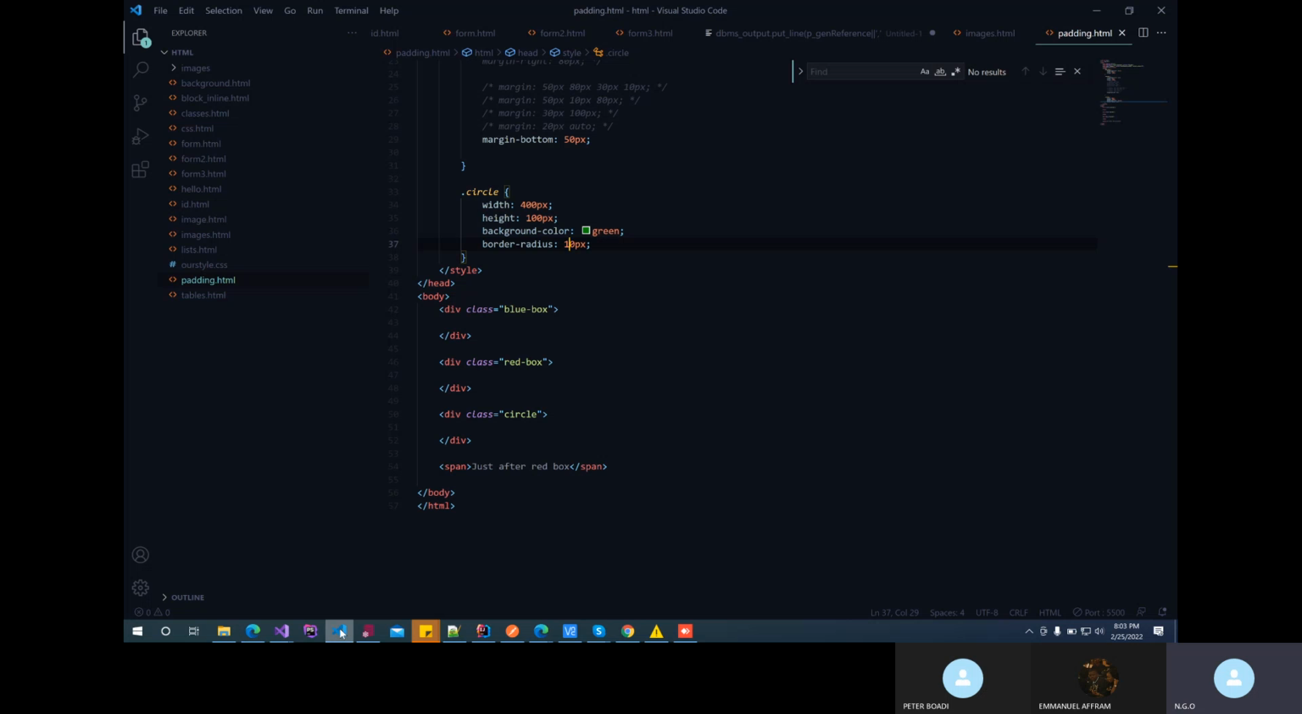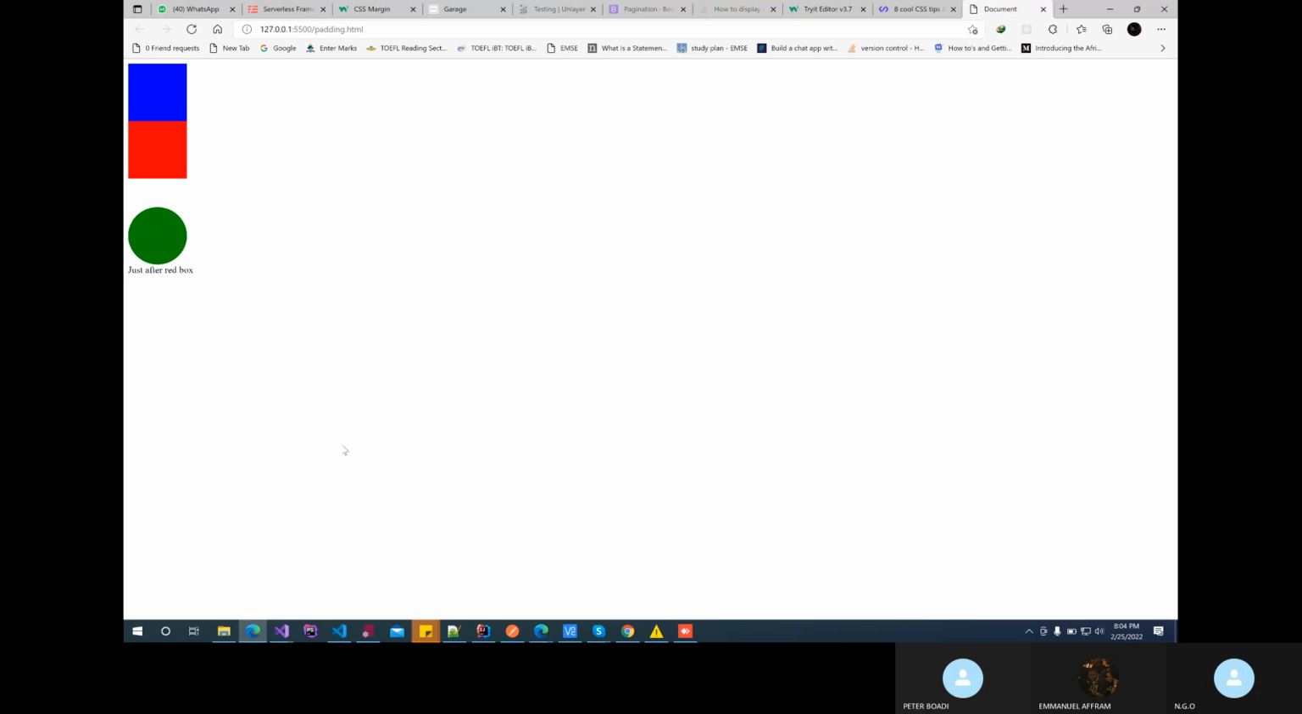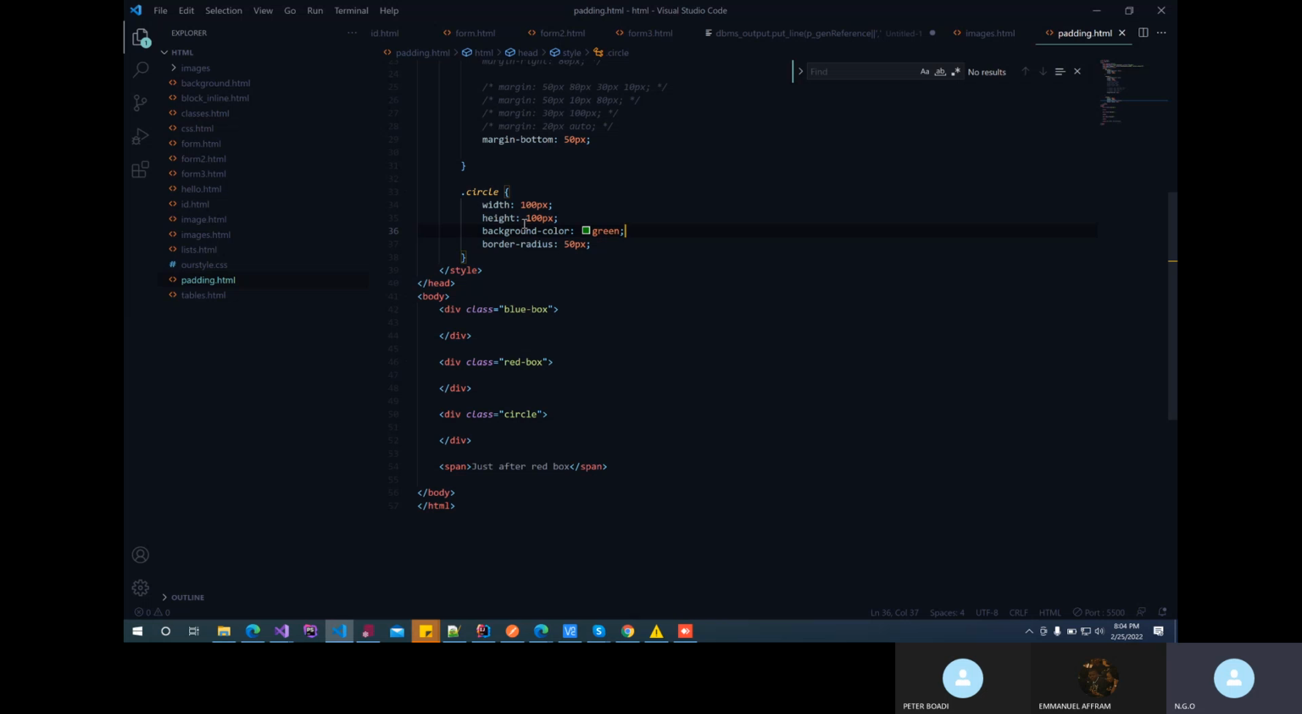But the idea is, if you have an element with the same width and the same height, and you specify a border radius which is half of it, it's going to turn it into a circle. So this is a perfect circle. And we created this circle using just this CSS: the same height, the same width, but the border radius should be half of the height and the width. So this thing can be scalable.